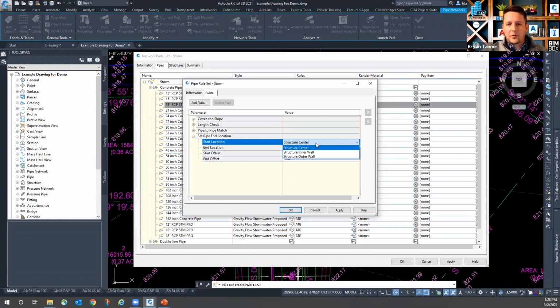I know most firms either model and label from either structure center to structure center or structure inner wall to inner wall. We just need to make sure that the rule set matches what we intend to use for our label styles as well. We don't want to have a modeling discrepancy between how our model is drawn versus how it's labeled, because then our users are going to have some level of confusion between what their properties for every pipe and every structure shows versus what the labels in our set of production plans displays.